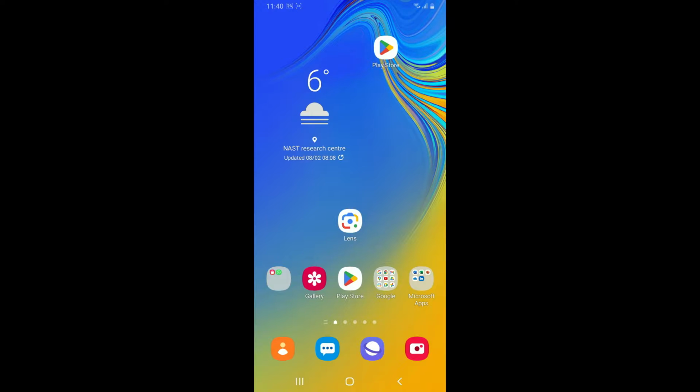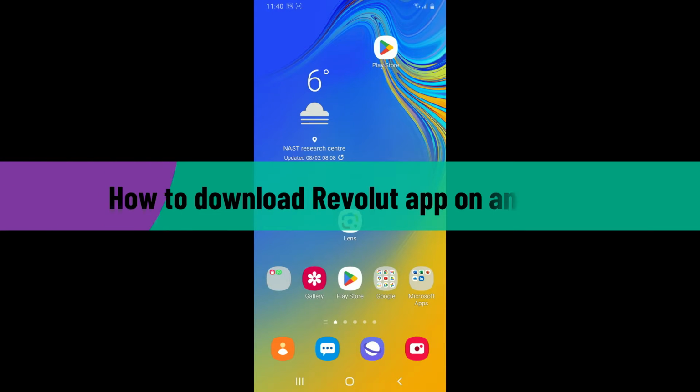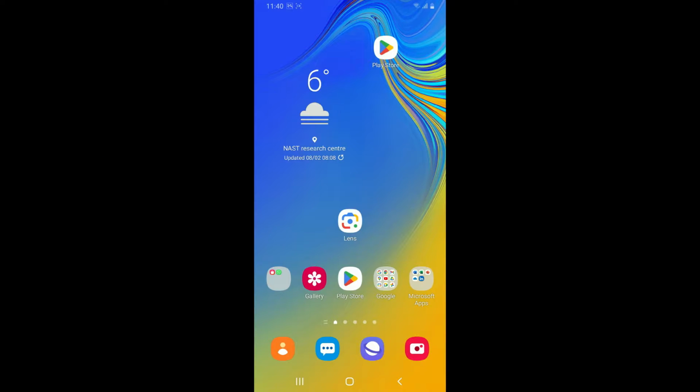In today's episode, I'm going to be showing you how to download the Revolut application on your Android phone. So keep watching the video till the end and follow through the steps.